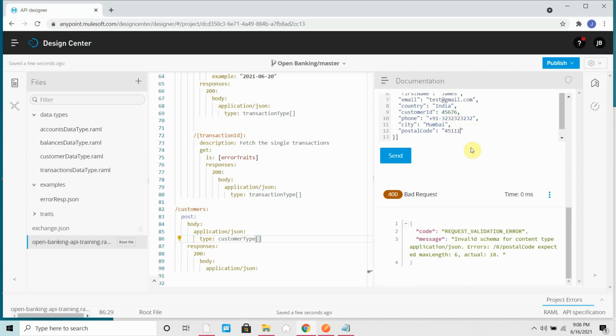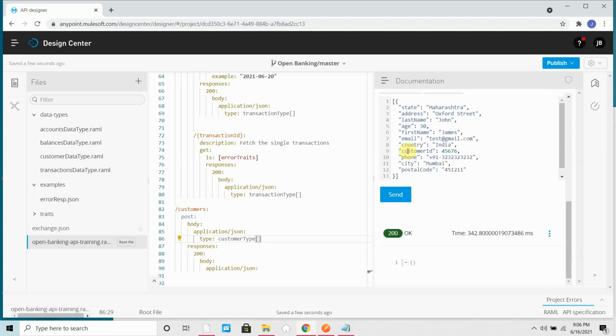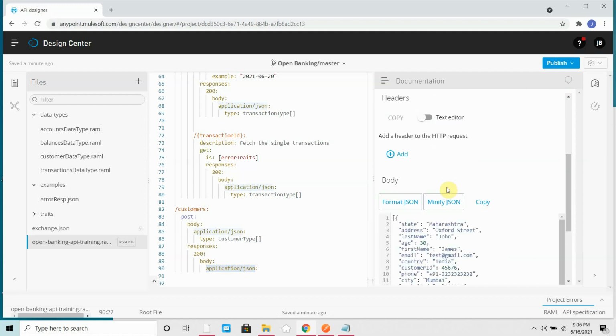So I will just shorten this and send. Here also the minimum length defined for postal code is 6, but I actually sent 5. So let me send 6, and it should work now. So you got a successful response. The response body is empty, that's why you got a successful empty response, which is okay. That is the importance of using data types in your RAML. Basically you can validate the types of your JSON fields, or all the fields.